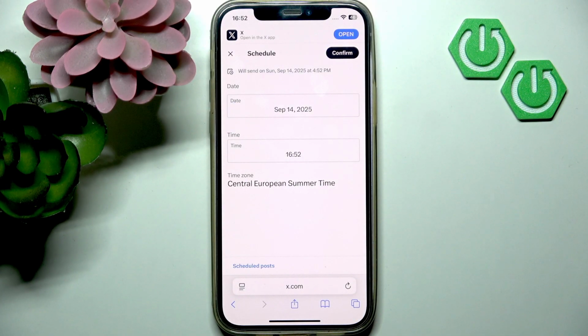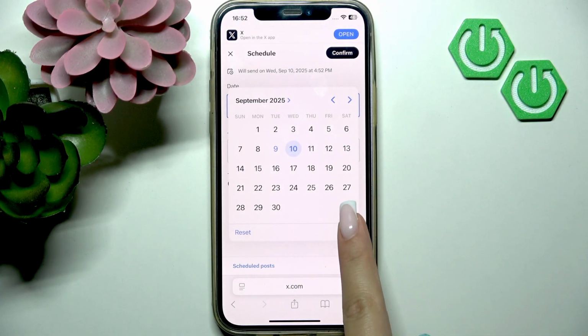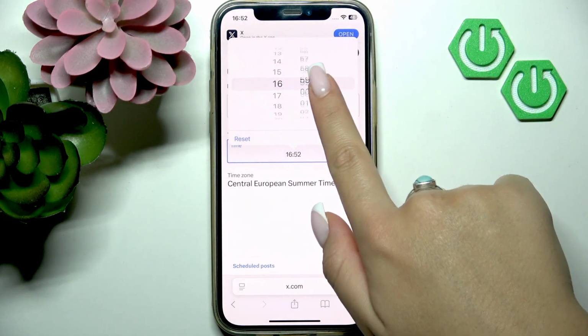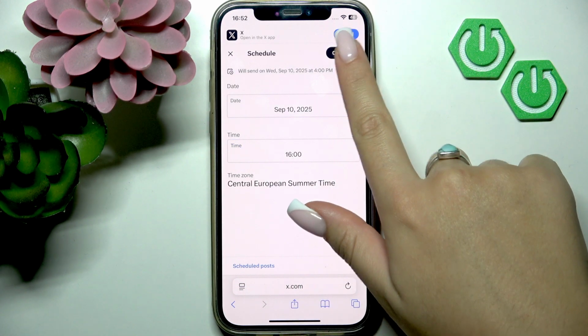And finally, this is the page where you can schedule your post, so you can set date. Let's select tomorrow, for example, tap done button, and also you can set a time, for example this, and when you are ready tap confirm button to save.